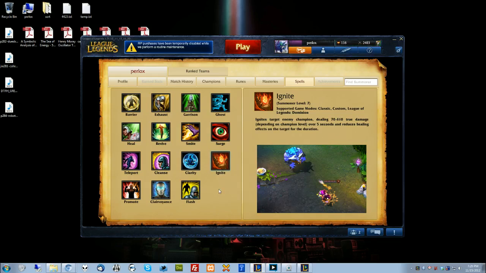Ignite basically just lights the player on fire, so if they're really low health and you ignite them and they run away, they're still going to die. You can basically secure yourself a kill. Of course, you can shield or heal through it, but for the most part, it can be useful.